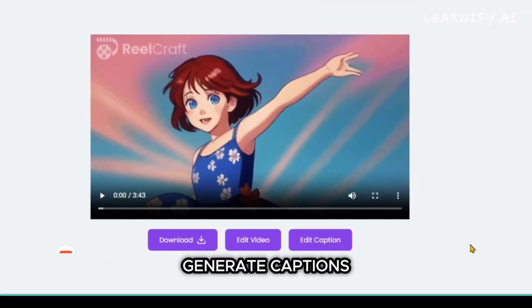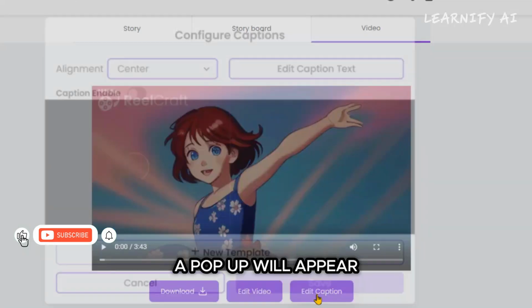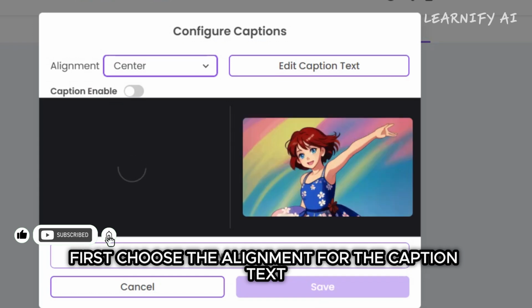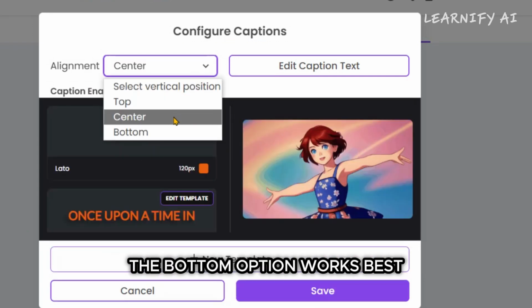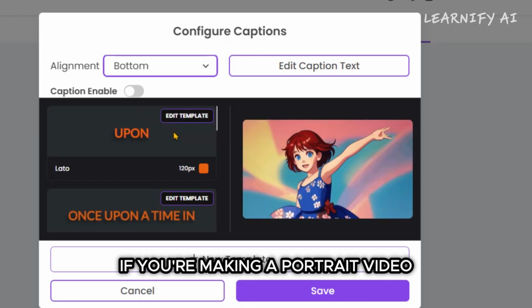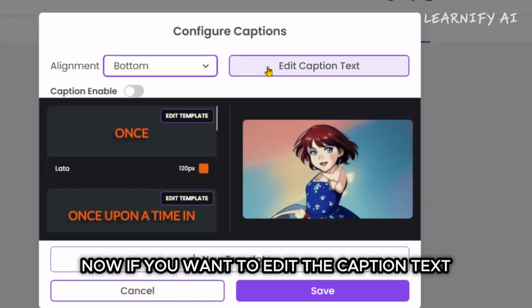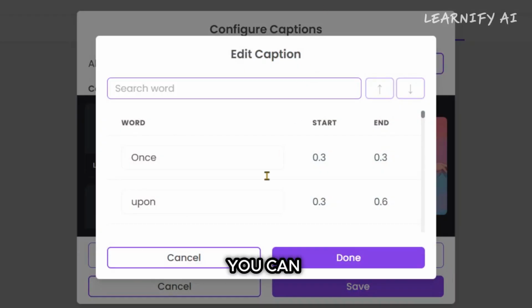To generate captions, click on the Edit Caption button. A pop-up will appear. First, choose the alignment for the caption text. Since I'm making a landscape video, the bottom option works best. If you're making a portrait video, use the center alignment. Now, if you want to edit the caption text, you can do it here.